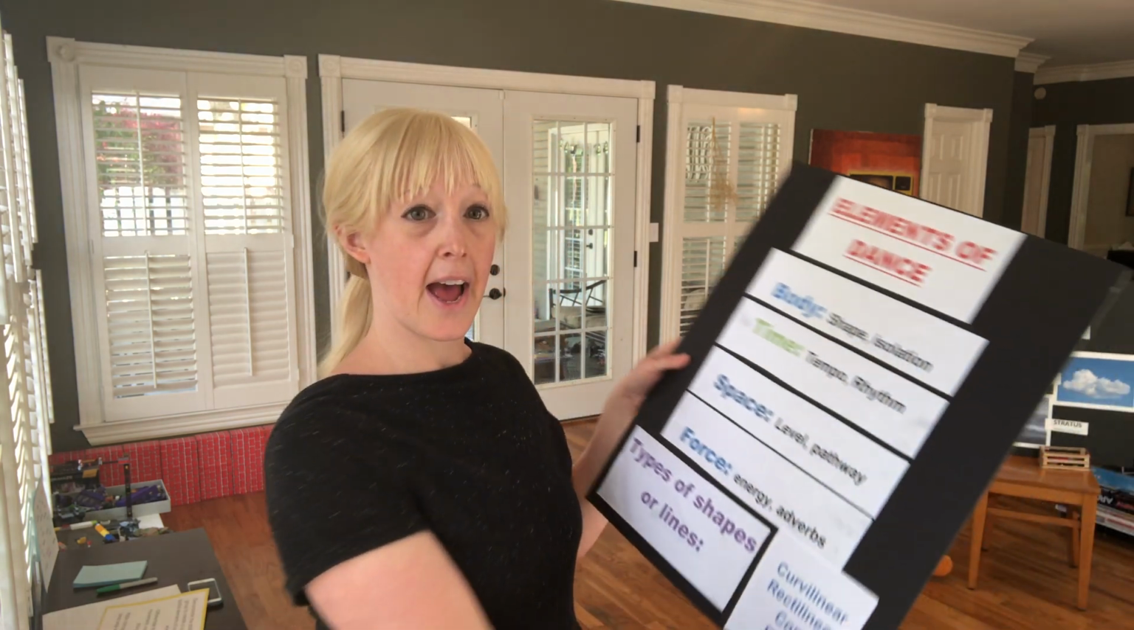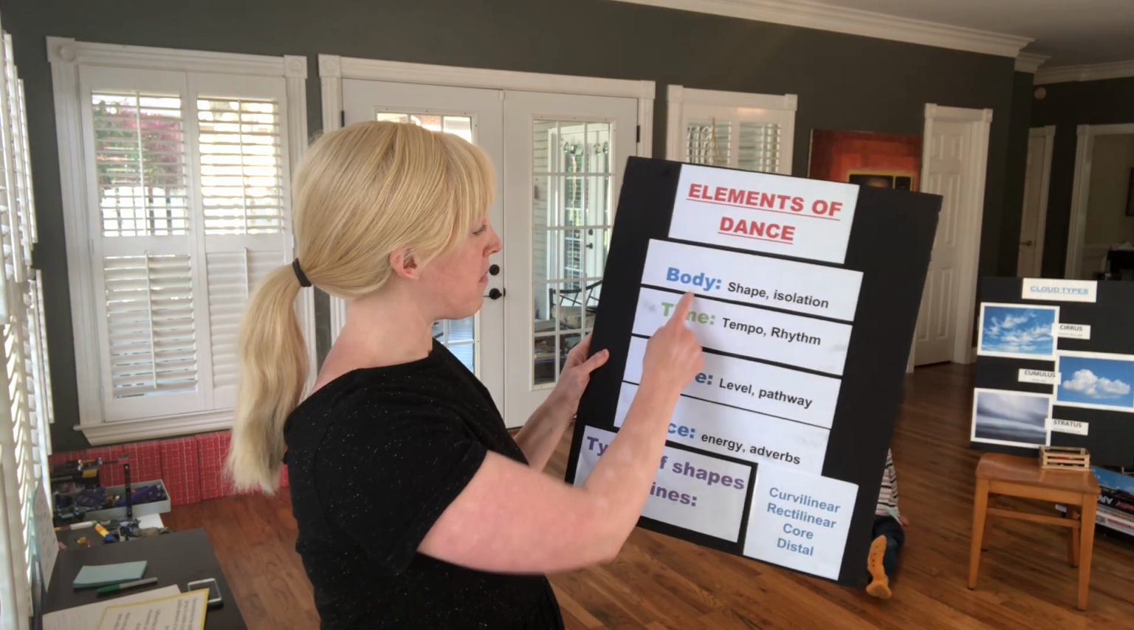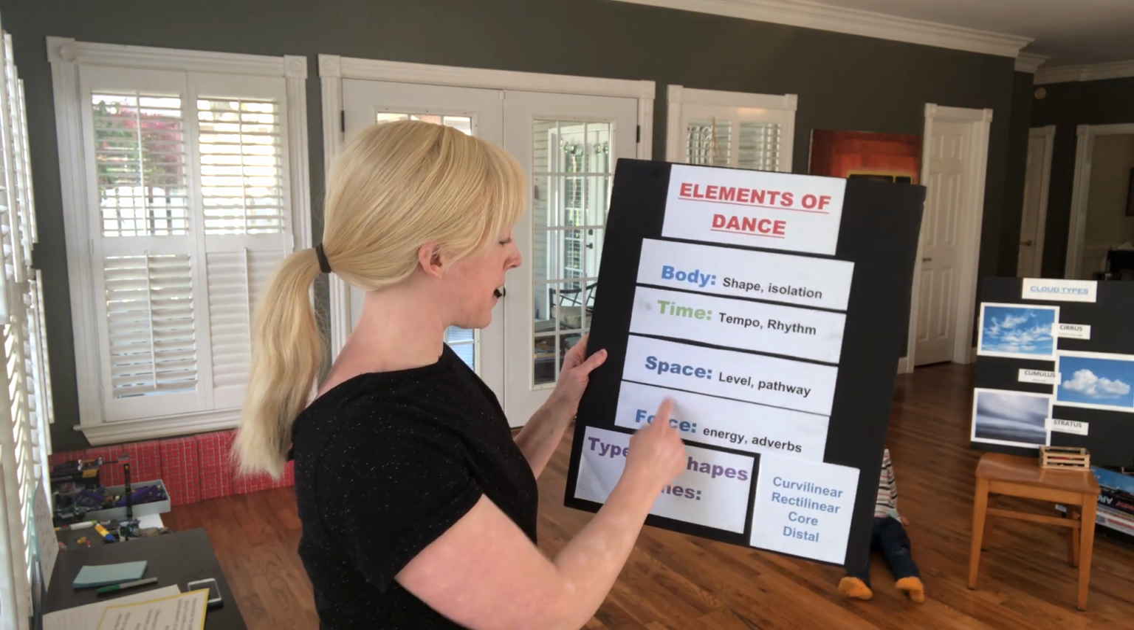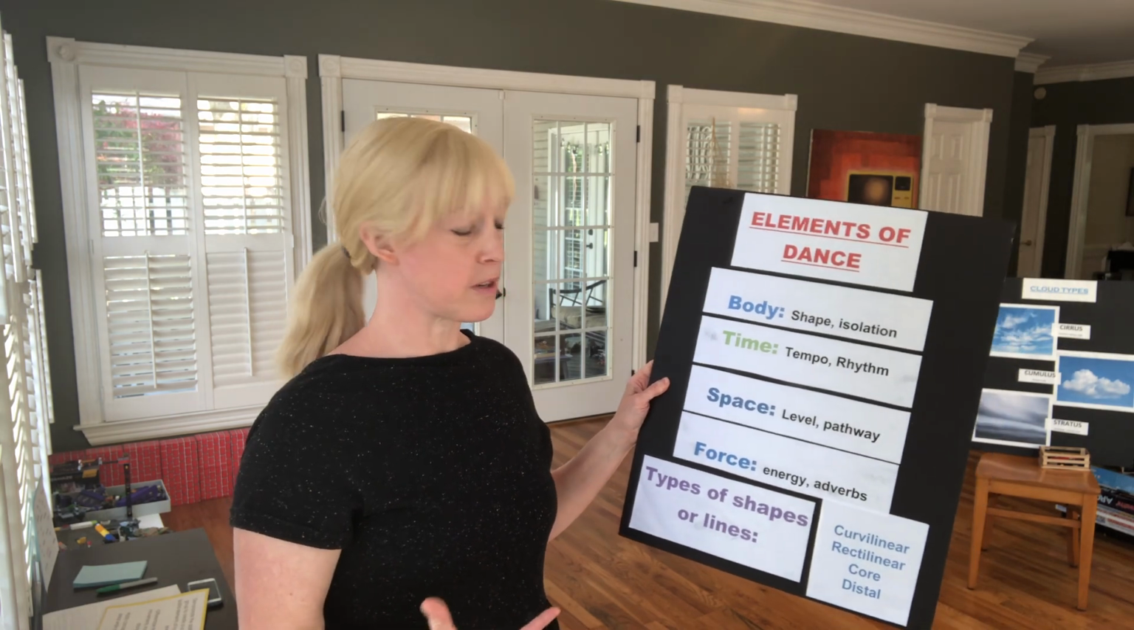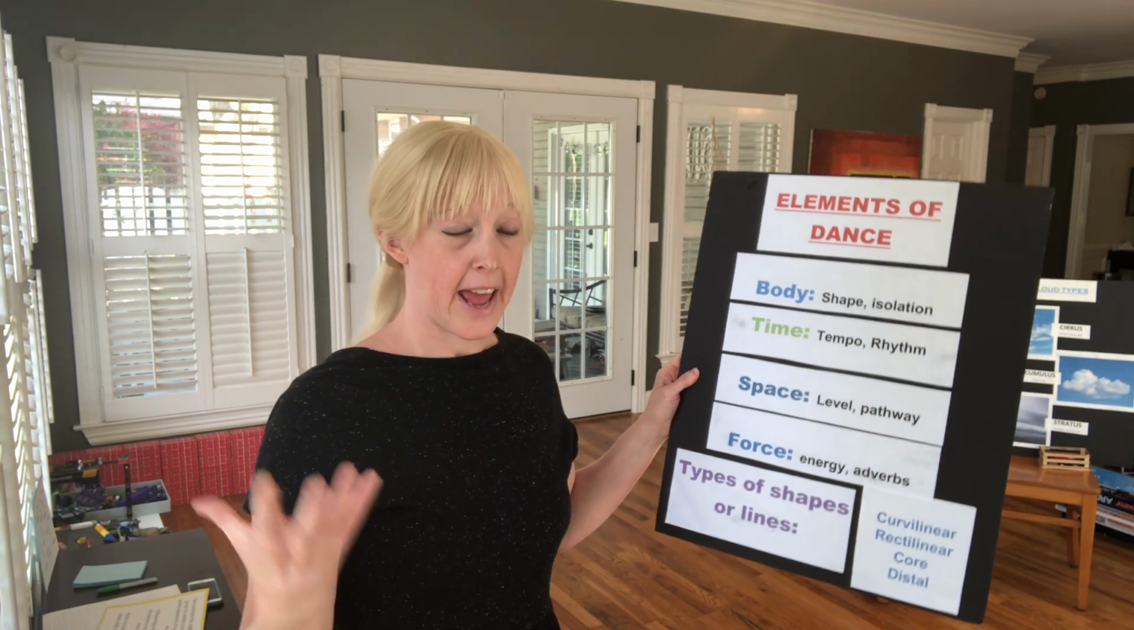Now that we have our movement management skills, we need to have a universal dance language. So I always carry this with me because these are the dance language words that I use the most. I have elements of dance: body, time, space, and force. And they pretty much cover everything that you're going to use for movement. And you can find that in any dance form.